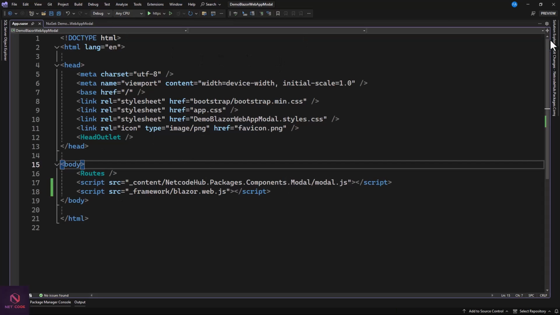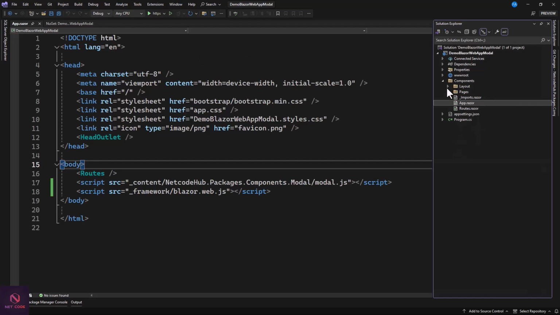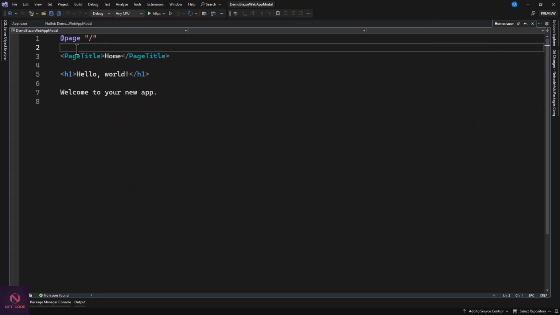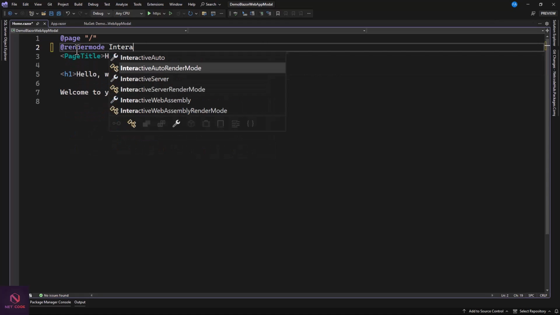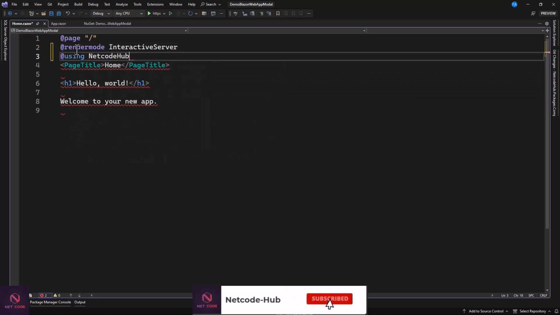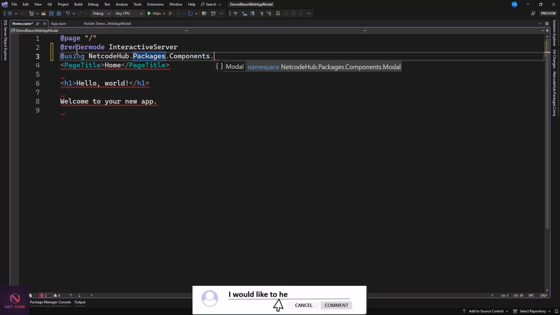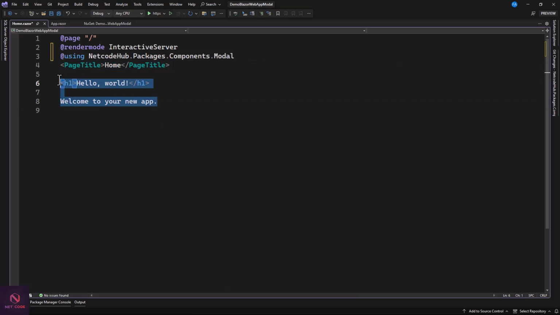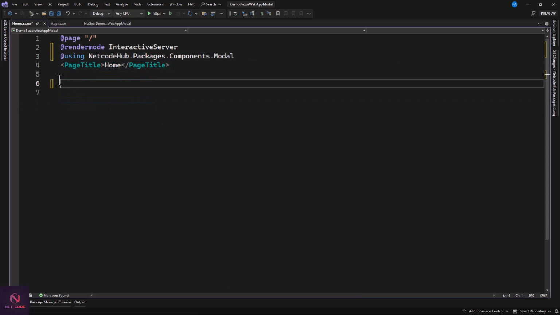Let's go to the component. So we navigate to the pages, we go to the home page, and let's make this interactive server. Very important. So at render mode, we say this is interactive server. Let's also include the namespace, NetcodeHub.Packages.Components.Modal, and in here we can now go ahead and, first of all, let's see how to use the confirmation dialog.